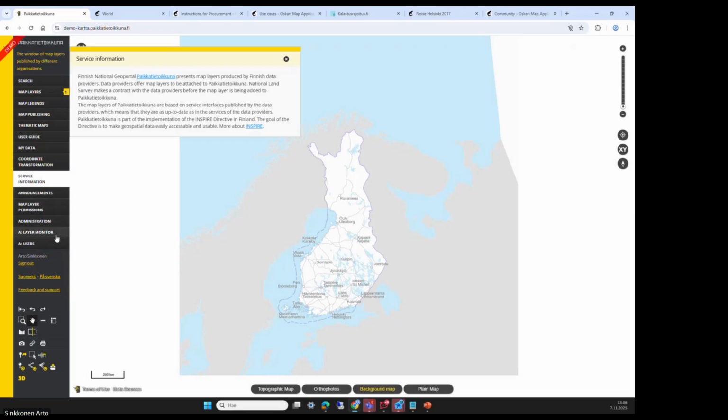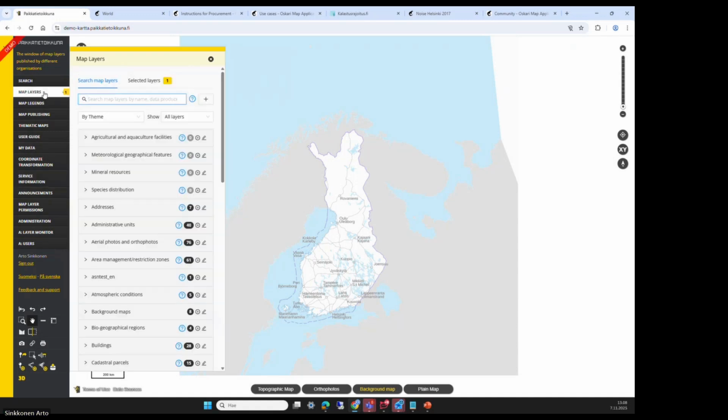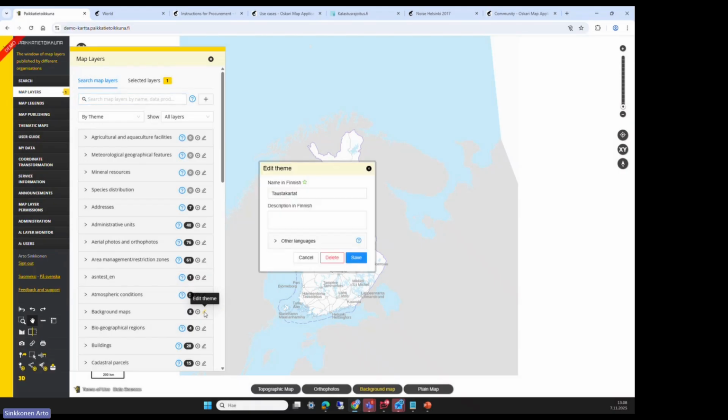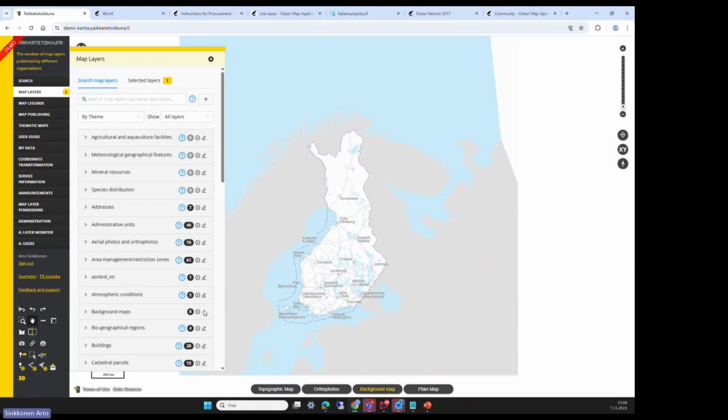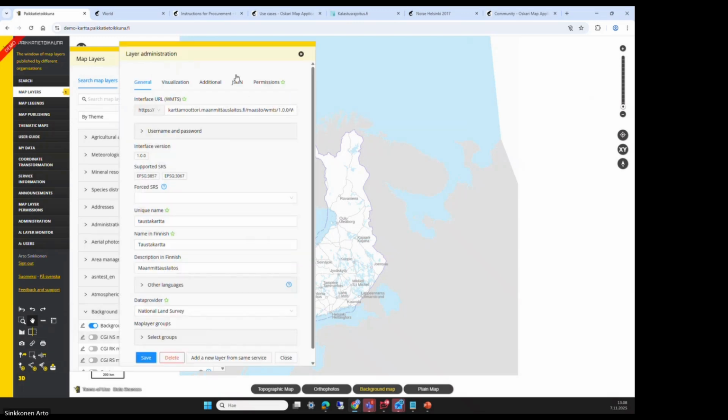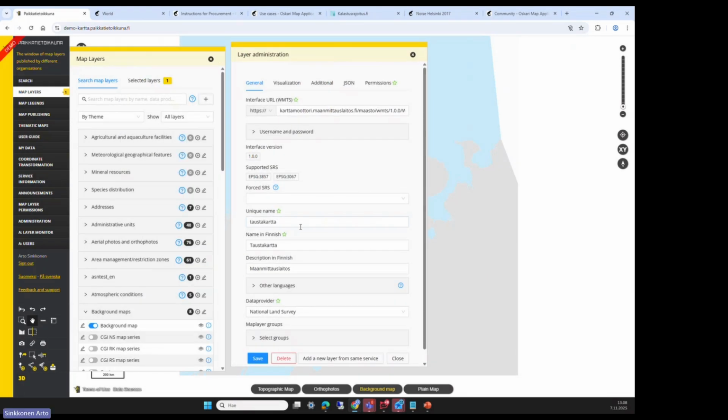From the map layers, here we have the map layers, and here we have the editing capability or possibility. Okay, just to add a little bit. So these map layers belong to this theme group, and this theme can be edited through here, but these actual layers are edited from here. So this is the user interface that I was showing earlier for a different type of layer.